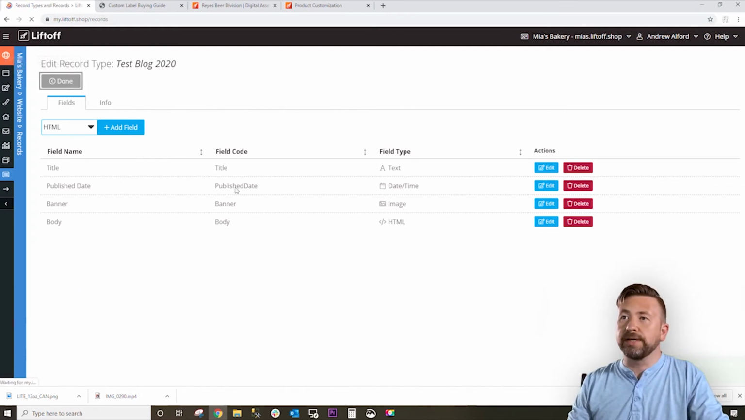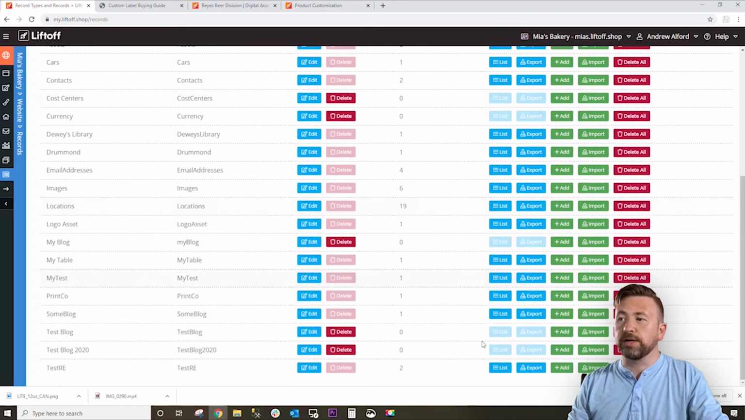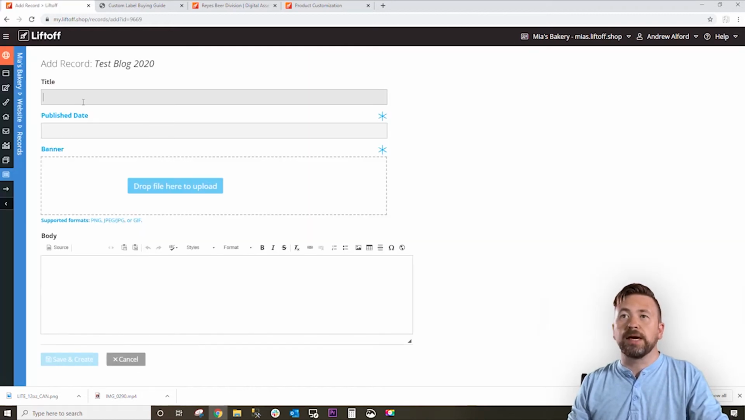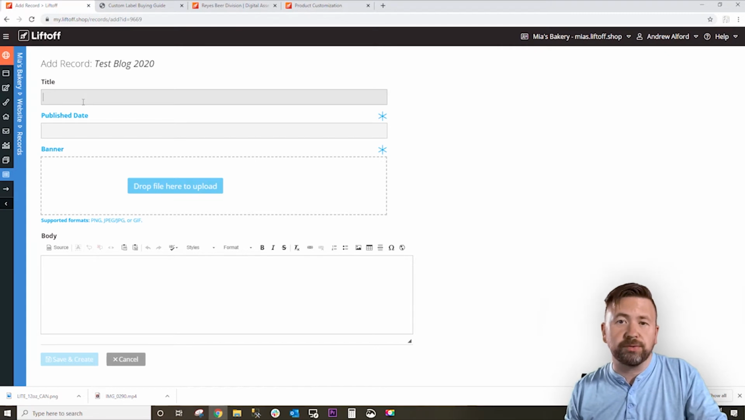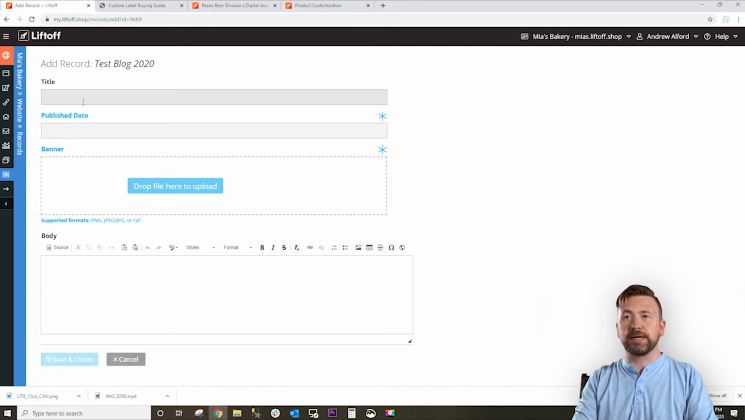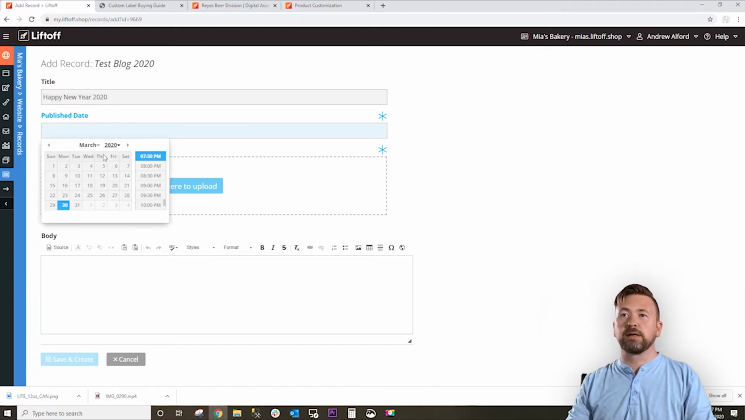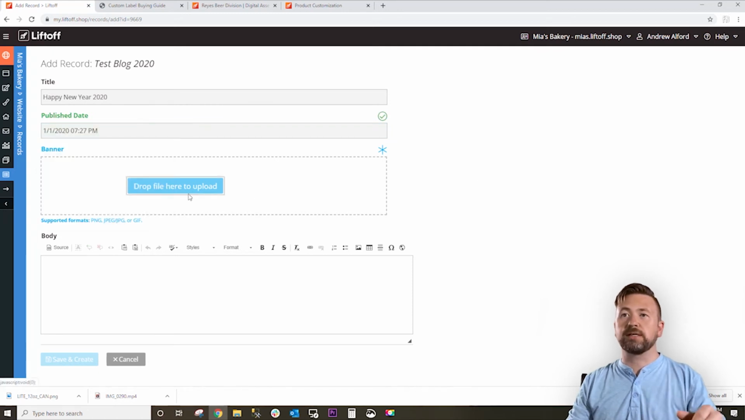So we're going to click done, and now what we want to do, we actually want to create some records in there. So here's test blog 2020 that we just created. So I'm going to hit add, and we'll just type some article names in here. We'll throw some images in and just show you what it's like to actually add data to a record. So we'll say, Happy New Year 2020. We'll backdate this one to January 1st as our published date.